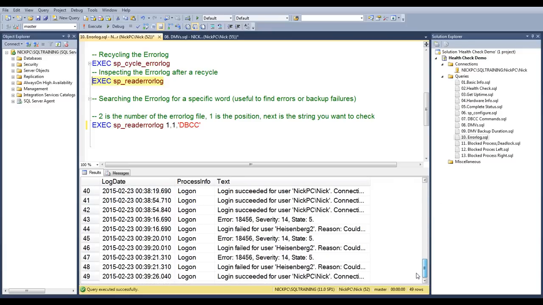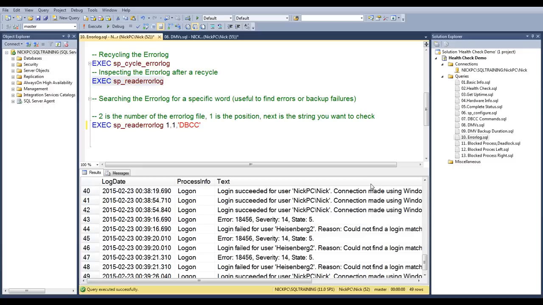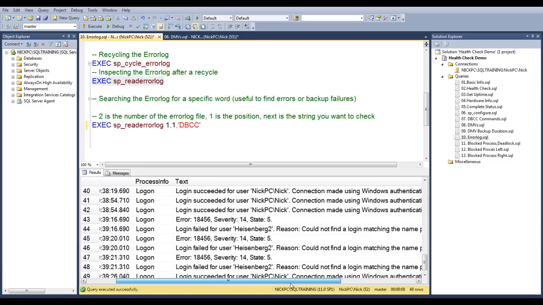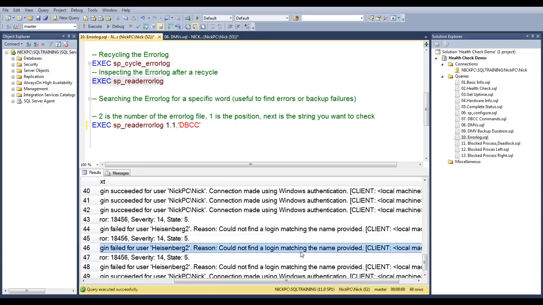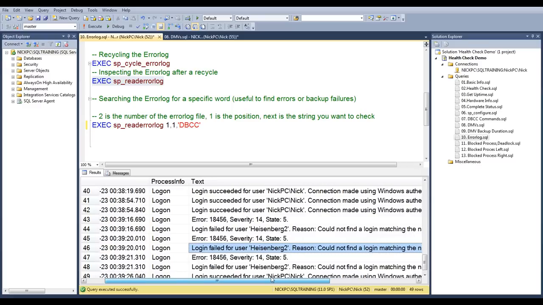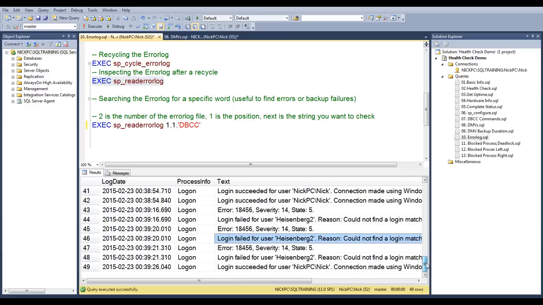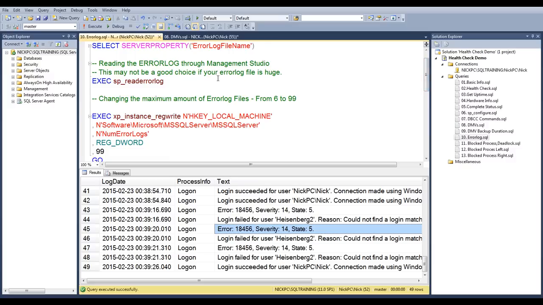Login succeeded, and then there is the login failed for Heisenberg2. Could not find a login matching the name provided. So that option is useful for having evidence in the error log that someone tried to access the SQL Server. You can track unauthorized access, or you can do problem determination using this information.